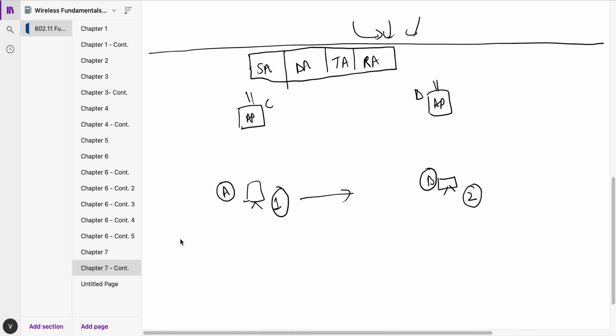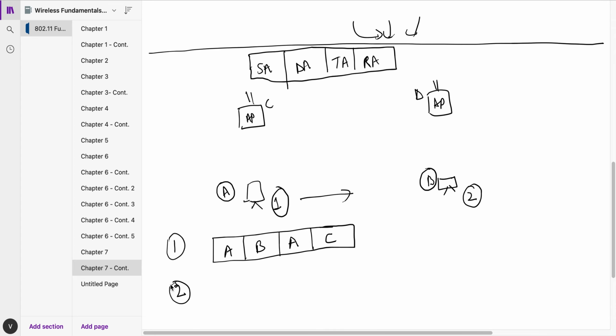So when the frame is with client number 1, that's how the MAC header will look. The source and the destination will remain the same: source of the frame is A, destination of the frame is B. The transmitter address in this scenario is A, because A will be transmitting. The receiver address is not B, the receiver address is the next hop, that is C. Now the frame has reached the AP.